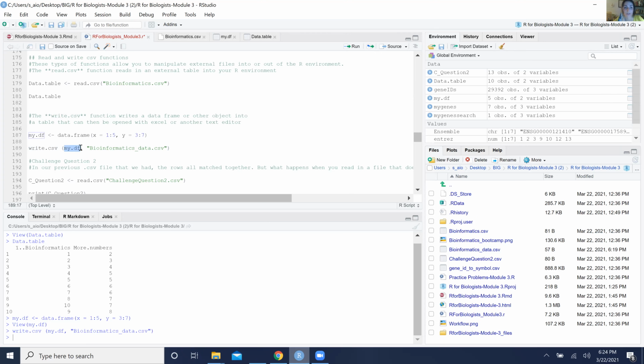So this is the first argument. And then we have our second argument, which is what we want our file name to be, and that is bioinformatics_data.csv. Once you write that out and press enter, it will automatically put your file in your file location, and you can actually find that there. So if you go into your module 3 folder, it'll just show up there for you. Okay, so hopefully that makes sense.